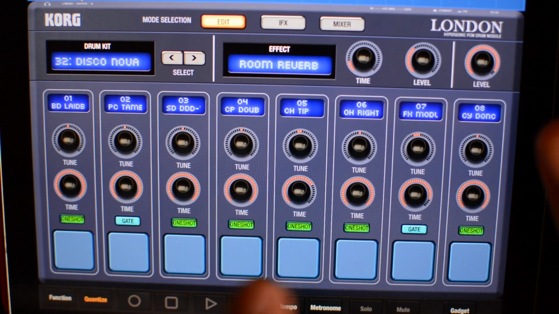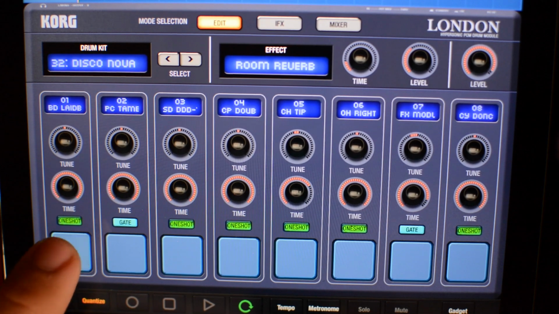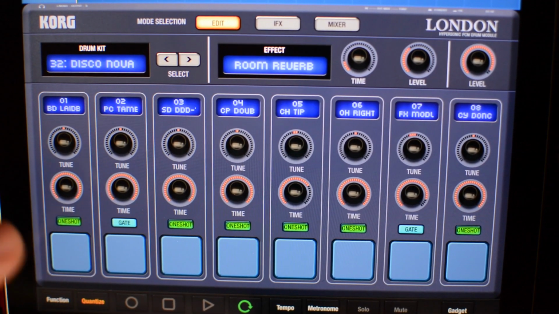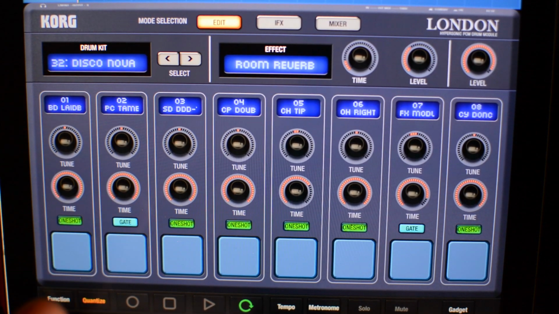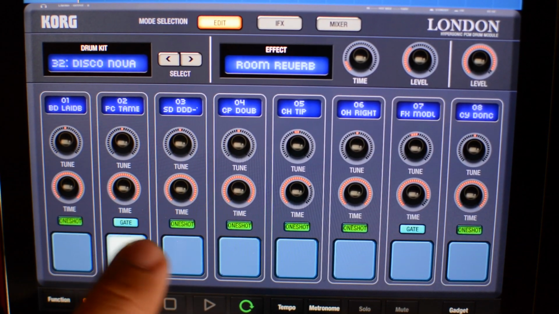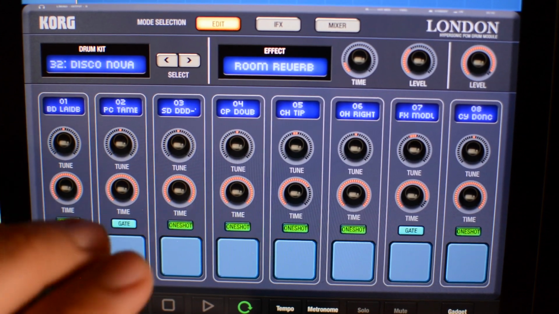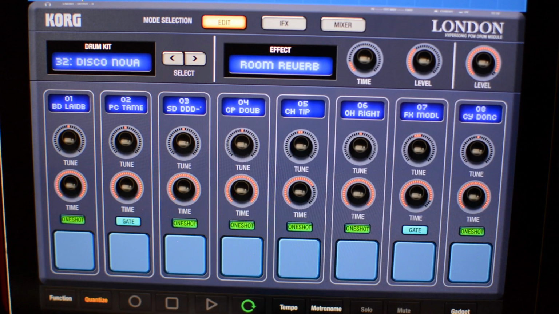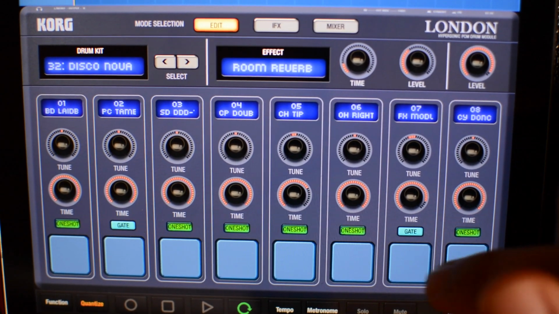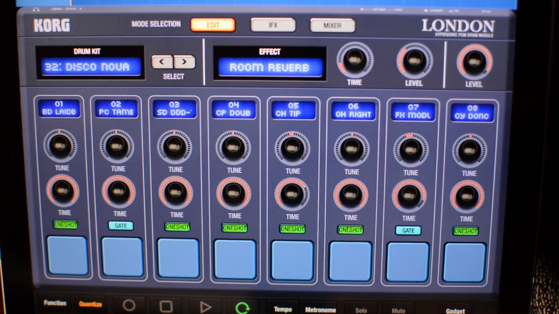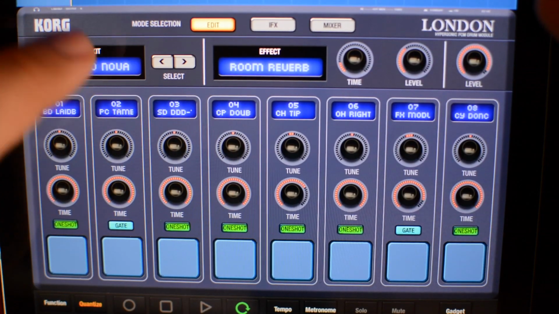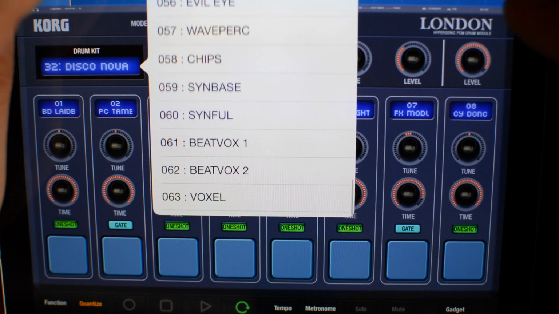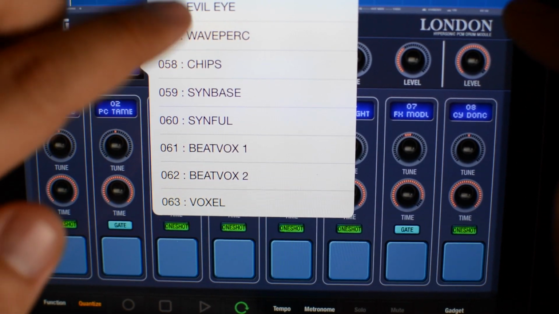At the bottom, we have 8 drum pads, and they have distinct sounds. This one's usually going to be a kick drum. These two alternate as the percussion or the snare drum. Then you have claps and cymbals, some FX and stuff over here. And there's tons and tons of kits in here. Let me see. There's 63 kits in here.